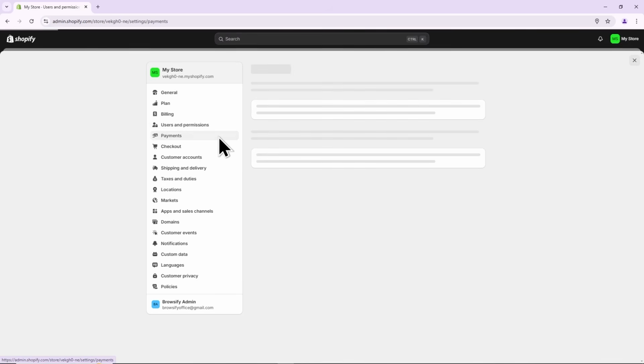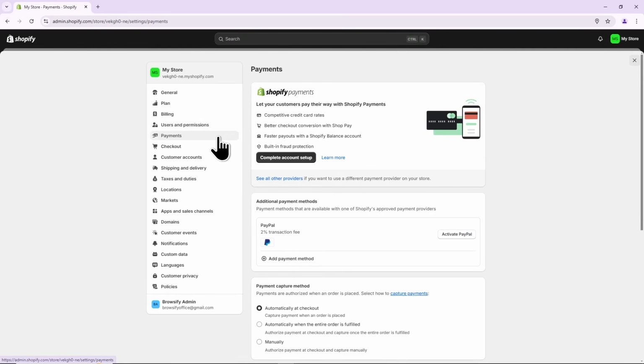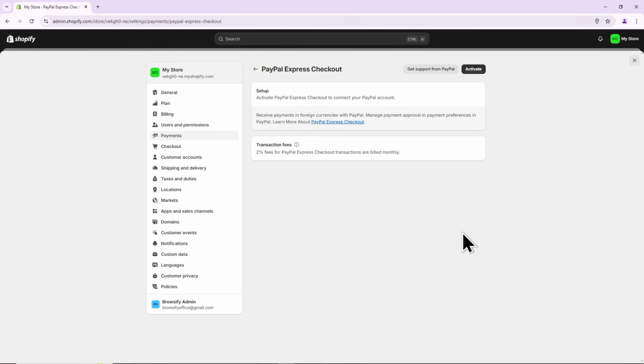Alright, let's talk about one of the most important parts of setting up your store: payments. This is where you make sure you can actually get paid when someone buys something from you. If you're just getting started, PayPal is the easiest and most beginner-friendly option. It works internationally, so you're already set to handle global customers.